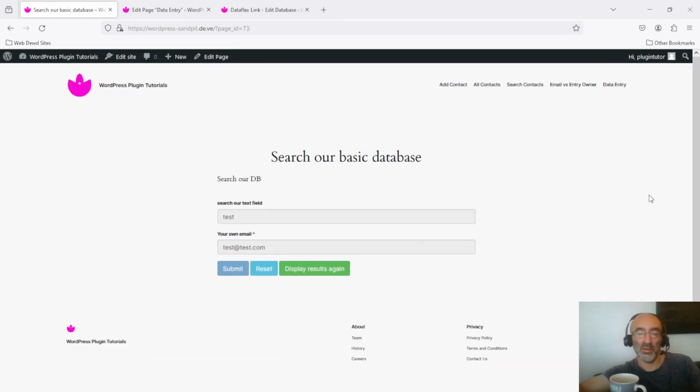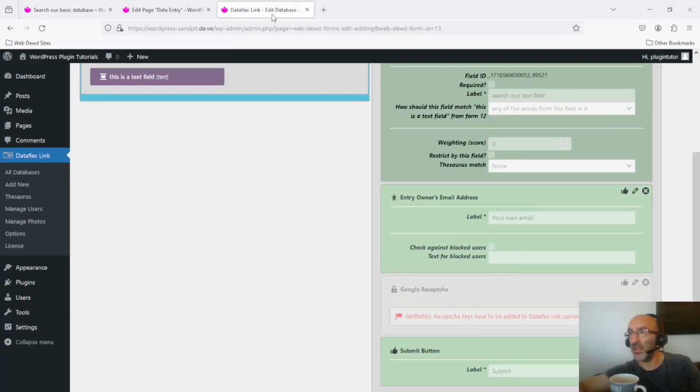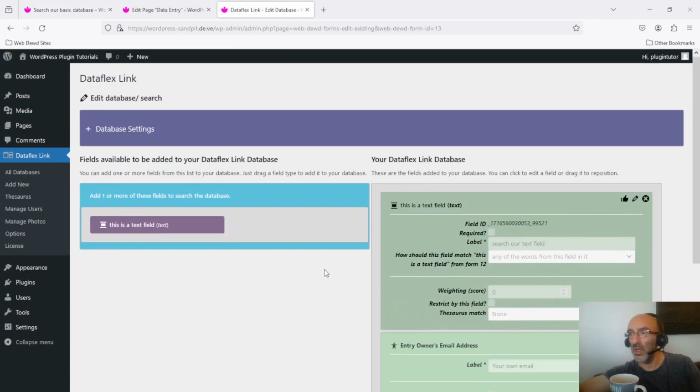Clearly the security around that is pretty loose, because if we know the email address, then we can find this search. So what I'm going to do is show you how to lock down the search and the database. So we'll go back into the database and the search. Let's start off with the database itself.